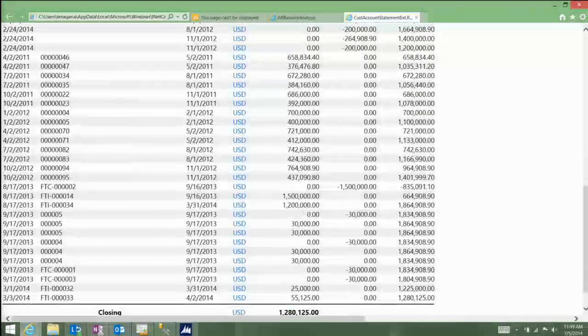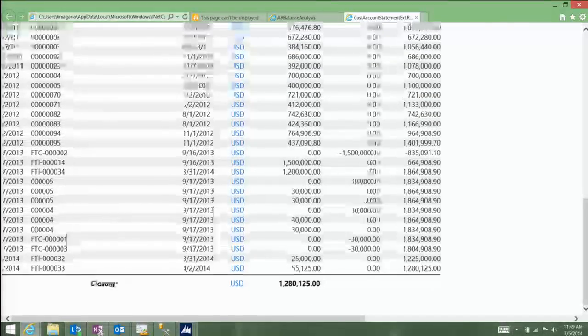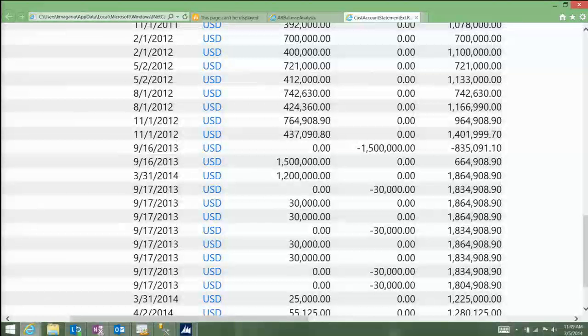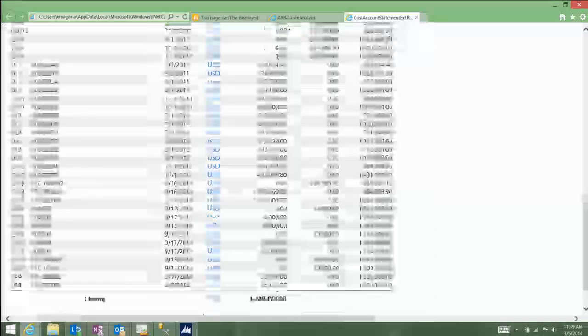On here, I'm able to see right in here the $1.5 million invoice that was out there that was reversed. I've got the new one in here of $1.2 million, and you can see the reversal of the interest charges on here as well.